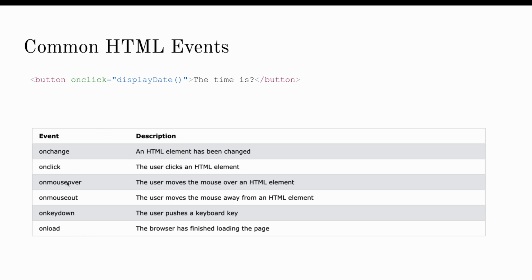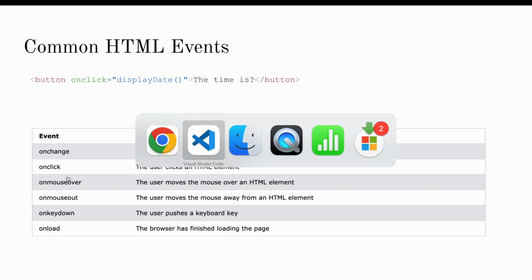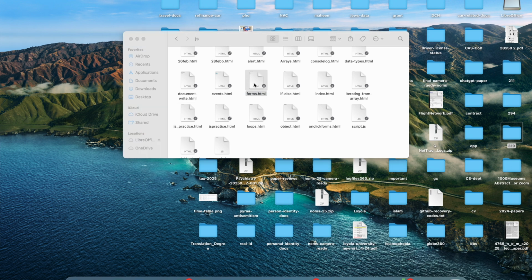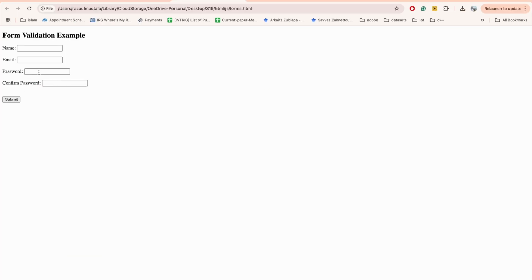Most of the time we use on click and on change events, because if we click we need to do a form validation. Let me show you an example first. And we have these forms, this one. So these are the events, and I'm going to use the on click event here.